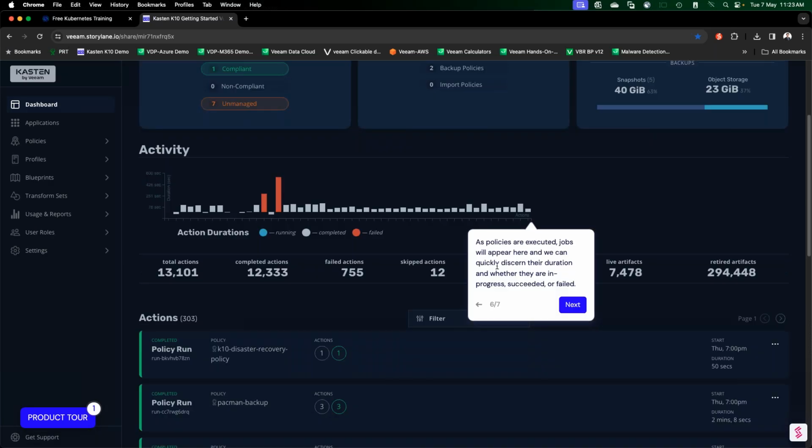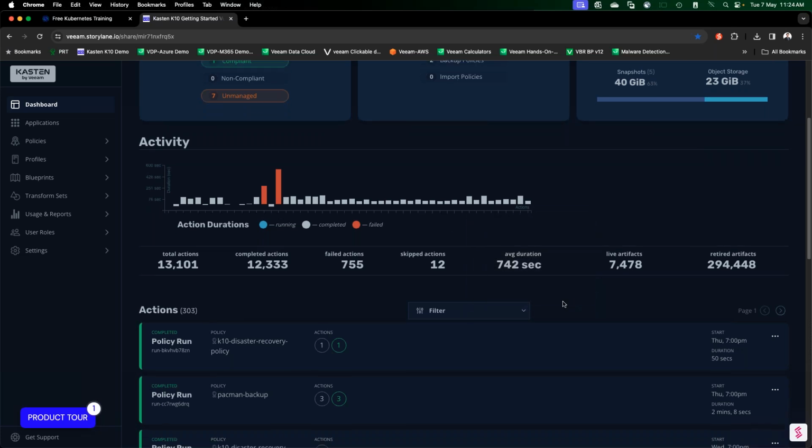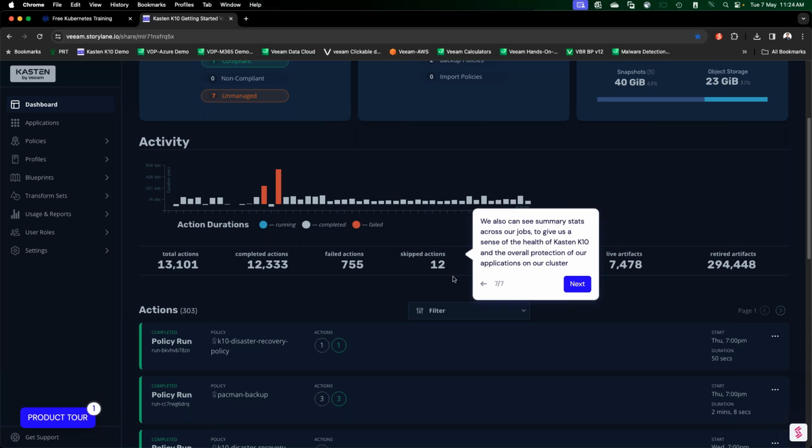Okay, all those policies that we execute, the job will be appearing, and then you can see there's a historical graph showing the progress and also the status as well. You can also view the statistics of the jobs that are running, to view some of the actions that you perform.